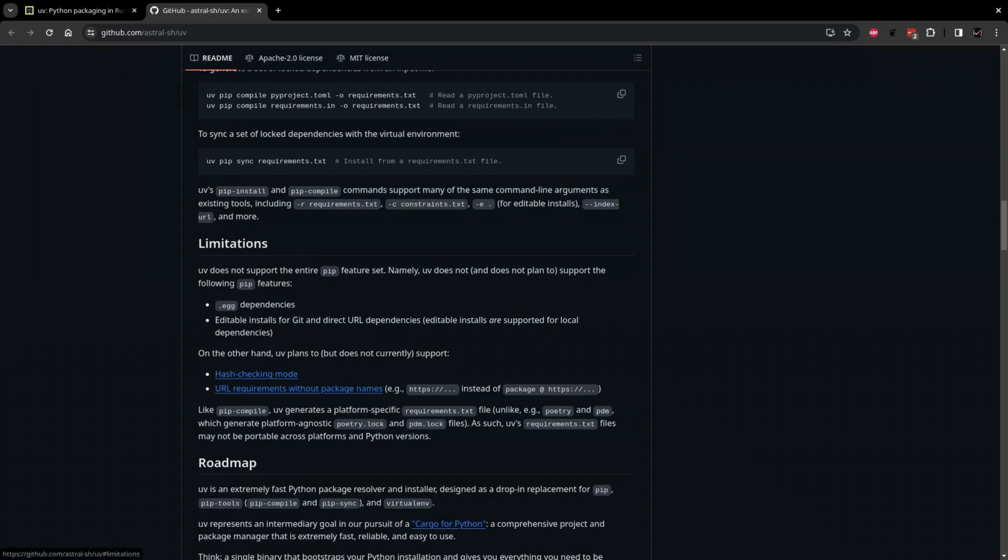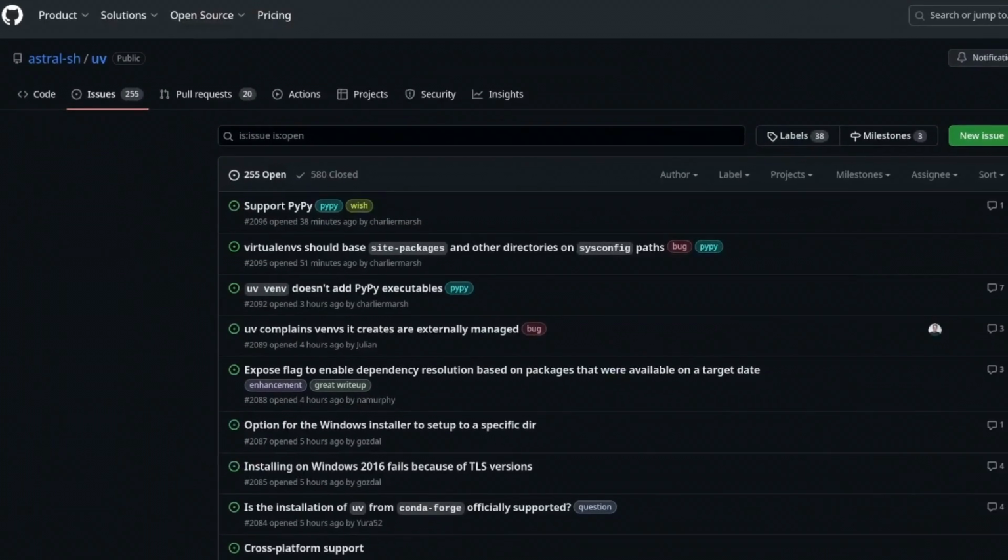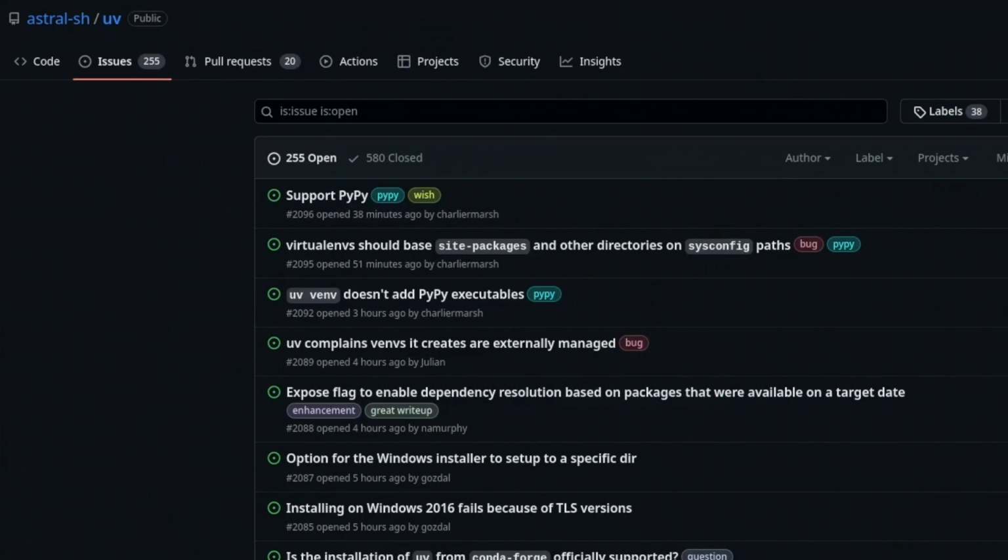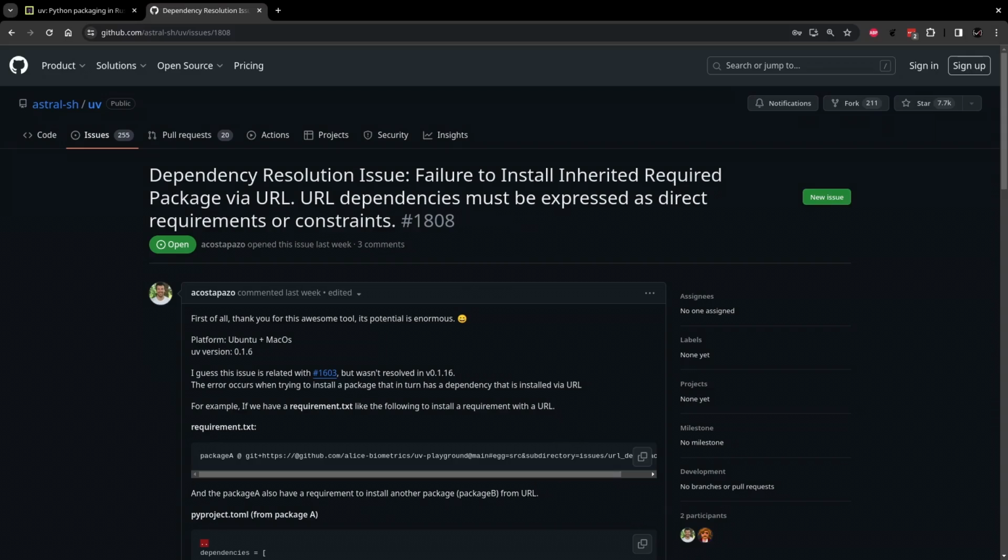Now, the team itself does note some limitations here, namely that they don't support egg dependencies, which is likely the issue we saw when trying to install PyTorch, and there are a number of issues filed against the project itself. One of those issues being the major block for our team is this one, which I'll be checking in on from time to time. But again, like I said, this is a very new project, so it has some growing pains to get through, but I'm really hopeful to see where this is going to go in the future.